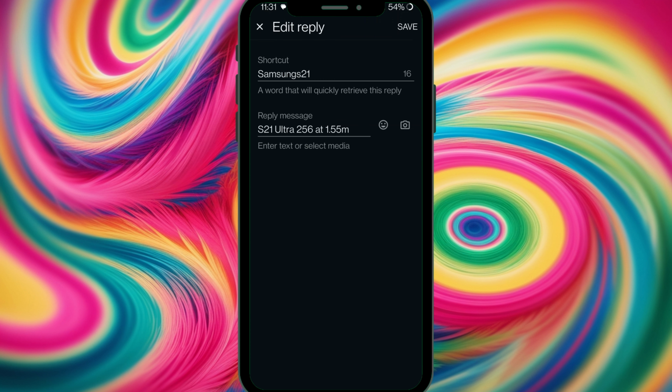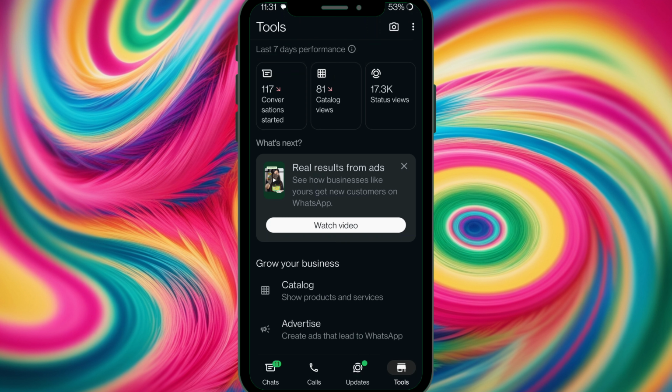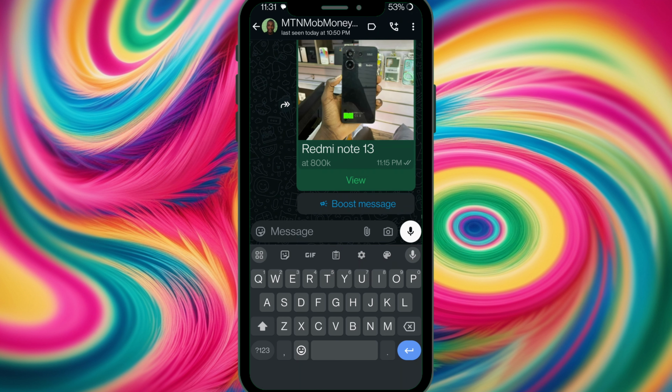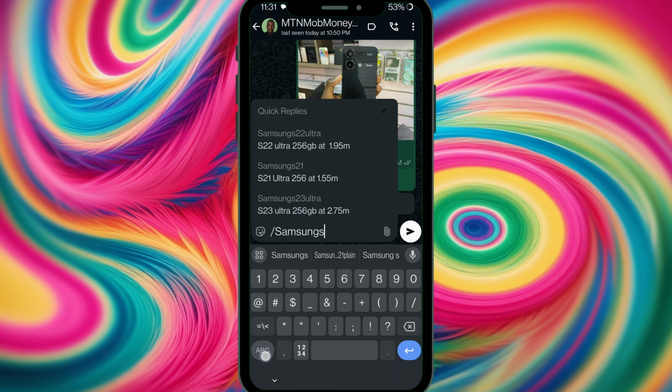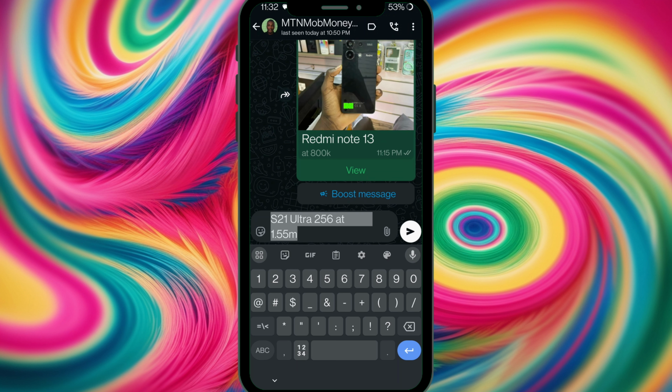I created also this quick reply where it's a Samsung S21. So the S21, if I type it in, it's gonna bring the S21 Ultra 256GB at 1.55. Let's go back to our chat. And now let me select. Let me just do the /. I'm gonna type Samsung S21. When I tap Samsung S21, it's going to bring the other message that are saved in the quick replies.